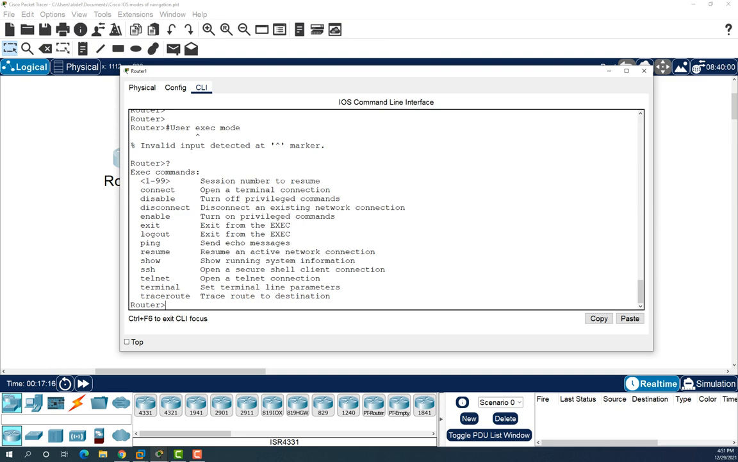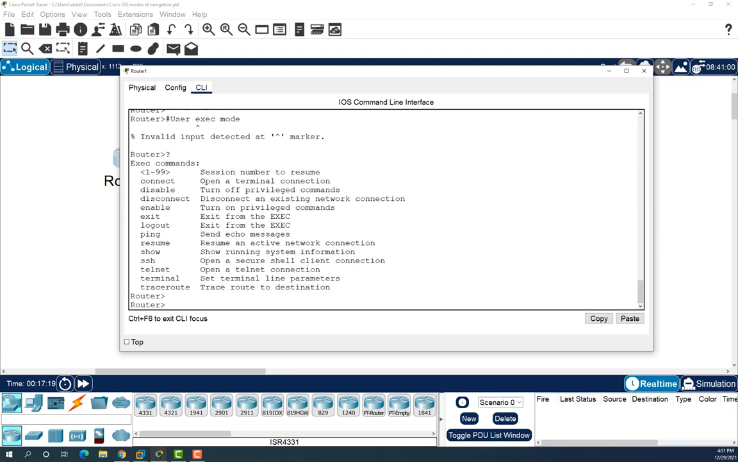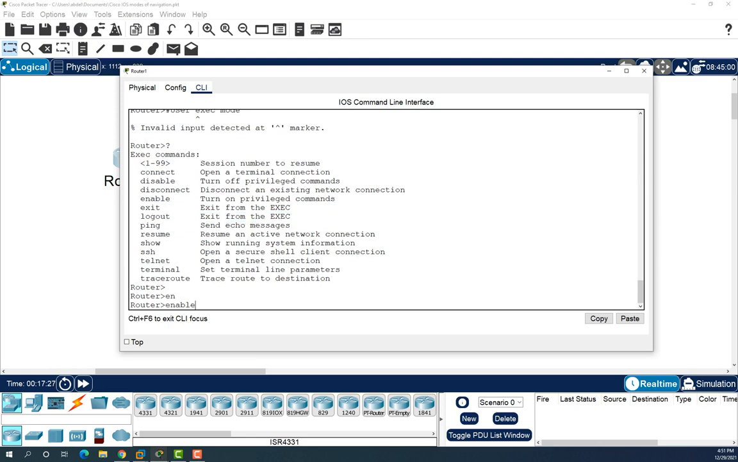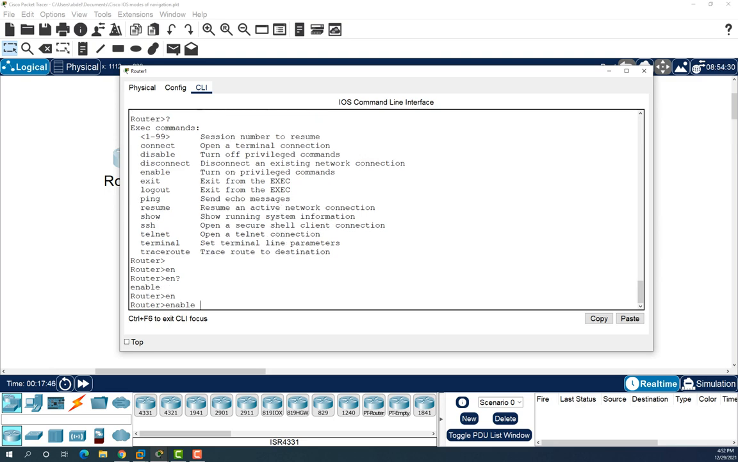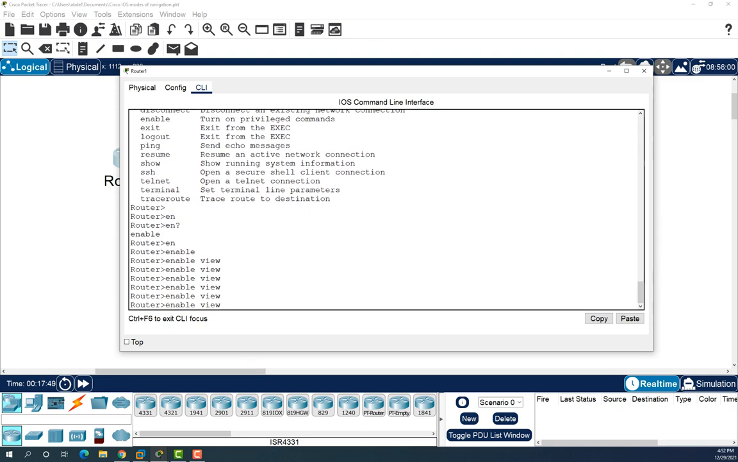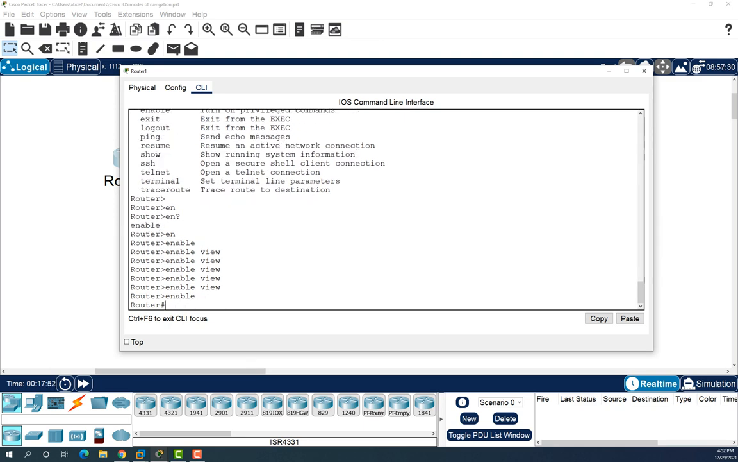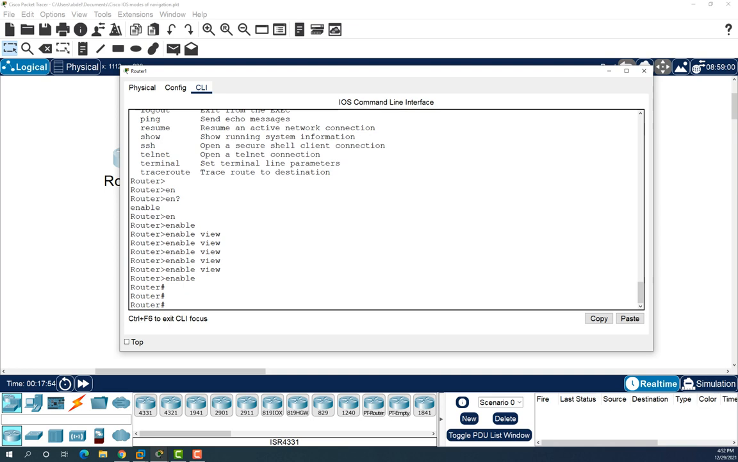The next mode is called the privilege mode. To be in the privilege mode, we need to type enable, as you can see here. I can type just enough characters for the command for the iOS to distinguish it, and if I hit question mark here, we have only one command that starts with en, which is enable. I can also use command completion by hitting the tab key on the keyboard to complete the command for me. So we can use enable, and then I can hit enter right here.